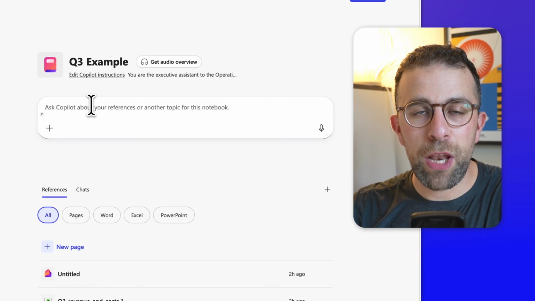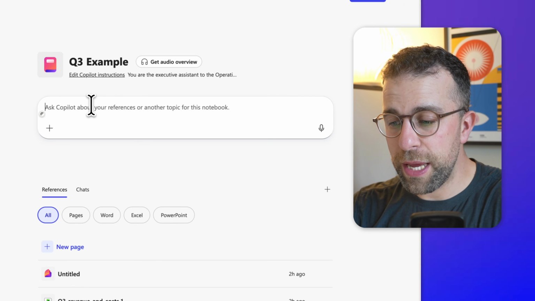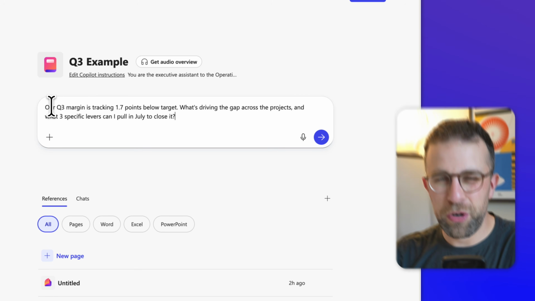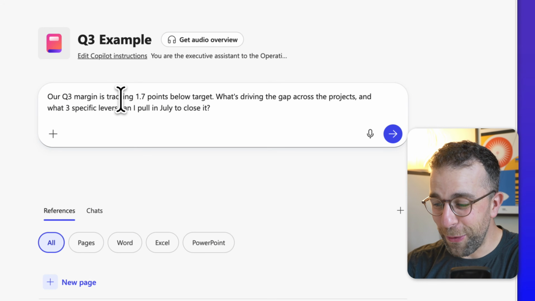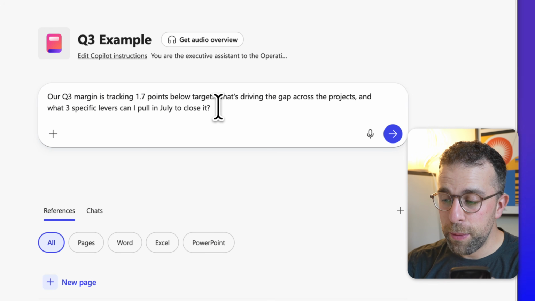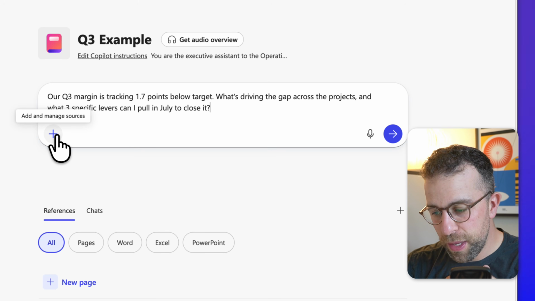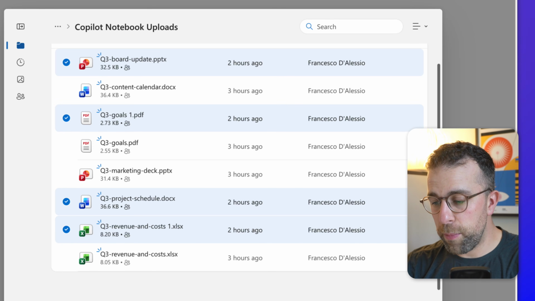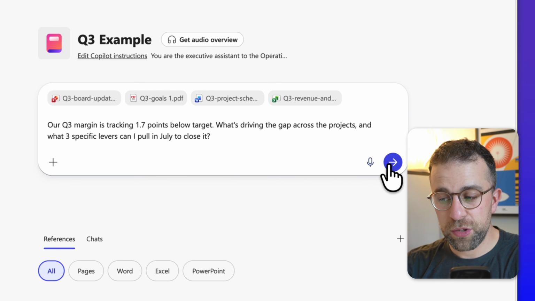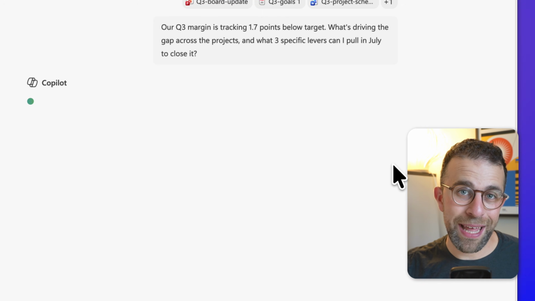So I think it's time to level up with example 2. I've got one here saying our Q3 margin is tracking at 1.7 points below target. What's the driving gap across the projects and what 3 levers can I pull in July to close it? So I'm pulling multiple projects here and I'm actually going to bring in 4 of these. So it may take a little bit longer to prepare that information.